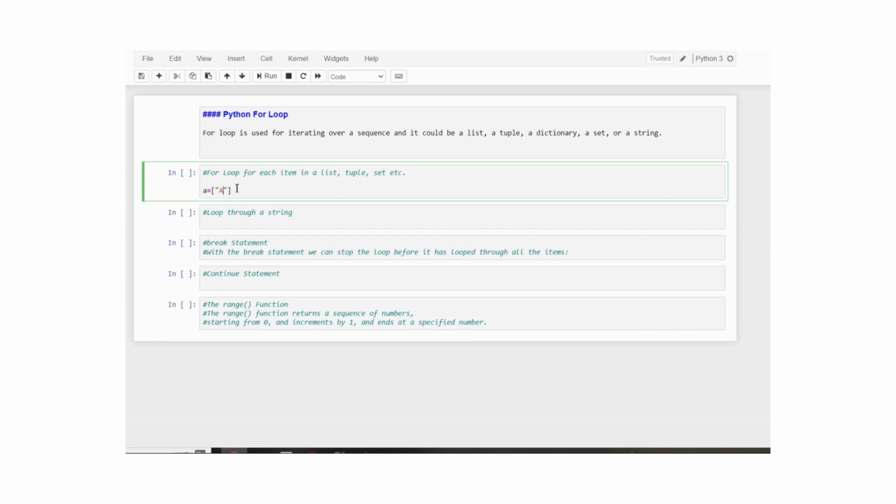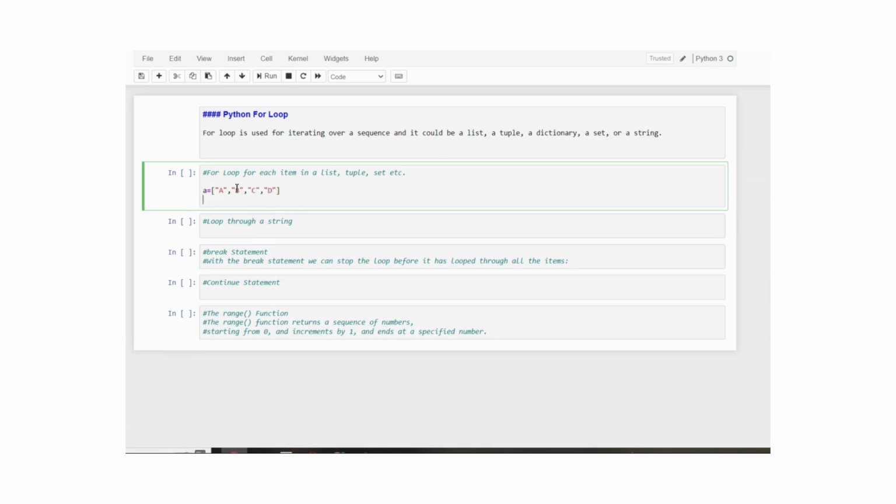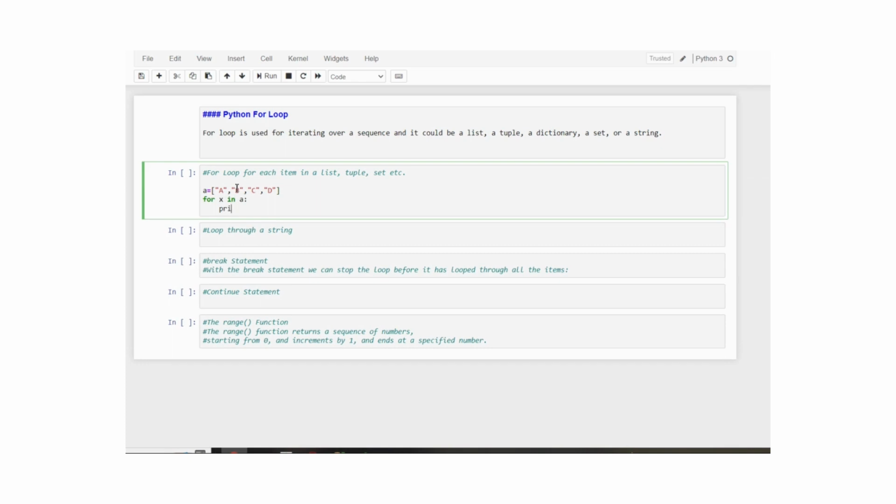So here I will take a variable a, and I will mention the items a, b, c, d. For x in a, print x. So in this, what the for loop is doing, basically, it will print all the items from the list. It will print a, b, c, and d.